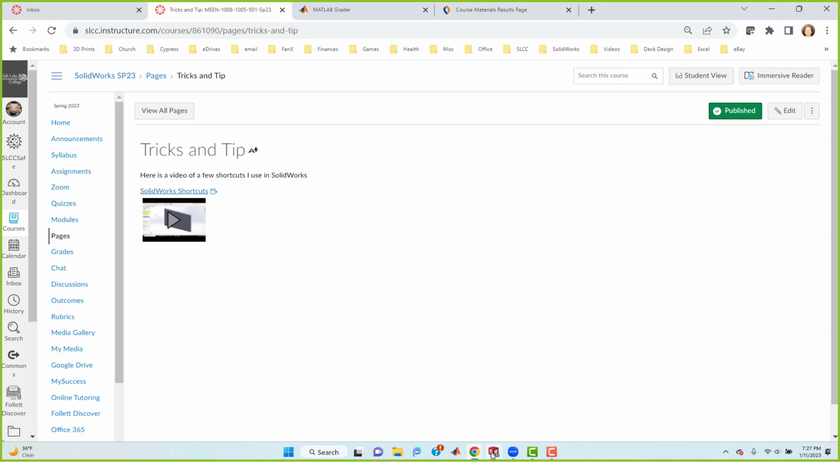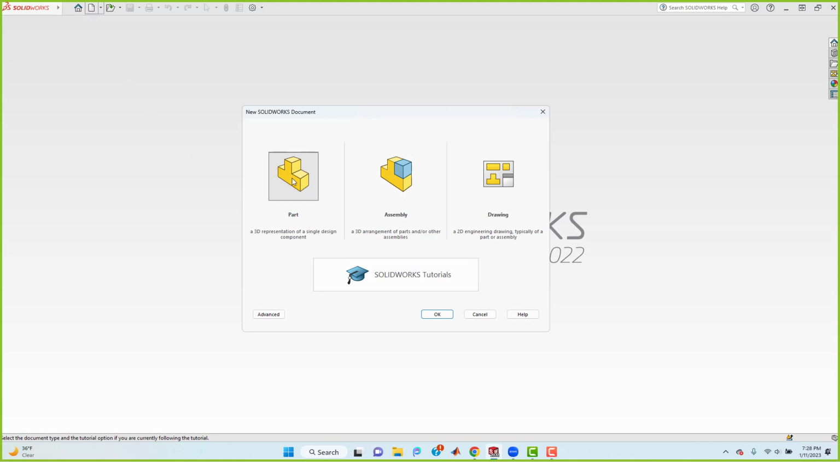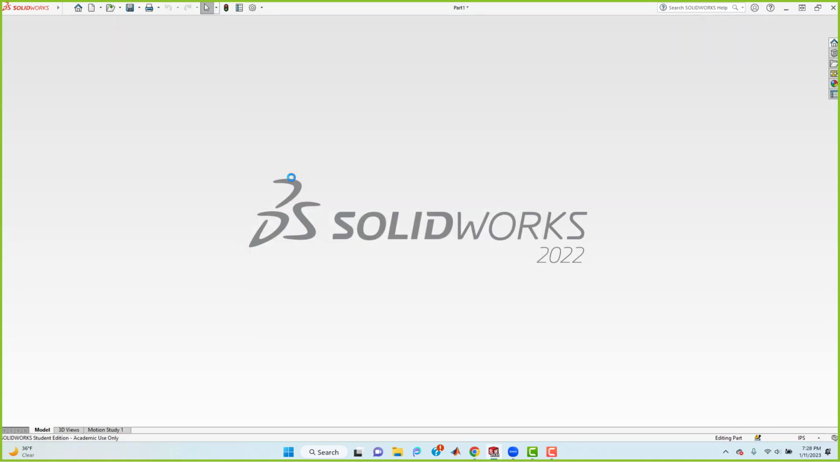So I got my SolidWorks open here. So this is my SolidWorks 2022. It's a student version, as you can see down here. Student version, academic use only. So to start modeling a new part in SolidWorks, you click on this piece of paper up here and tell it you want to do a part, and it'll open up the window for modeling parts.